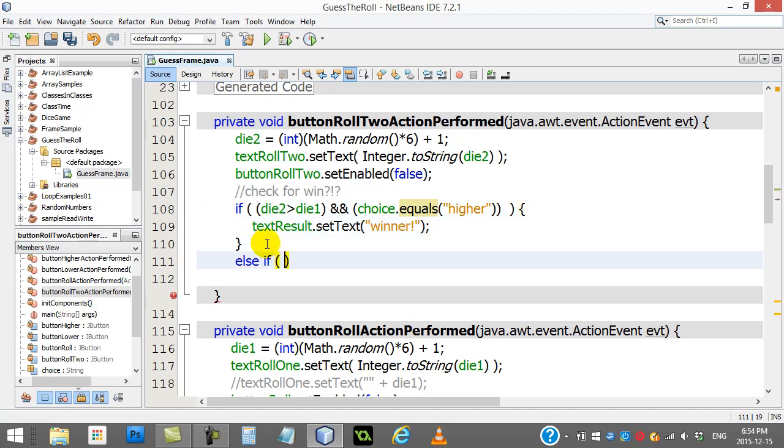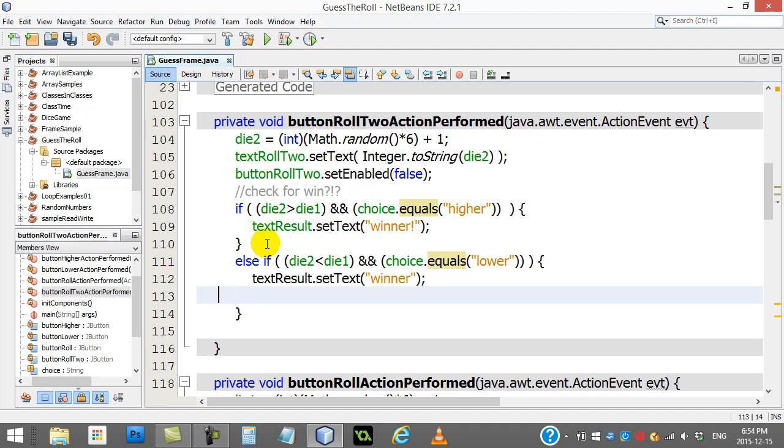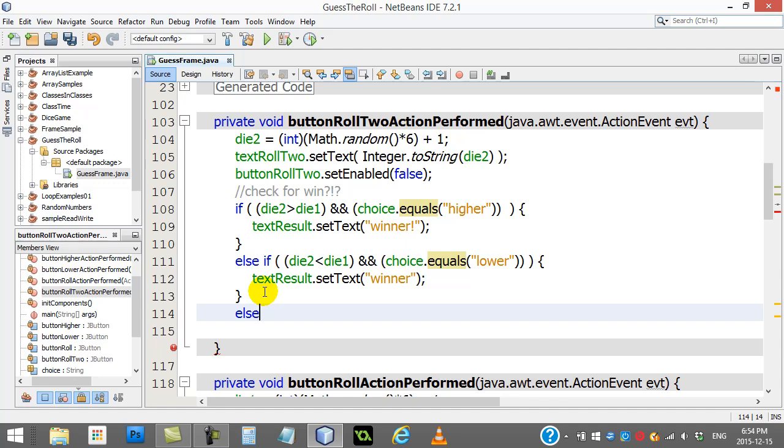Now let's check the other conditions. Else, if die 2 is smaller than die 1, and choice dot equals lower, that's another win condition. Text result dot set text winner. Sorry here, this is the long part. You may want to forward the video until this whole chain is finished. Now, those are the two ways they win. They either won with guessing higher, or they won with guessing lower.